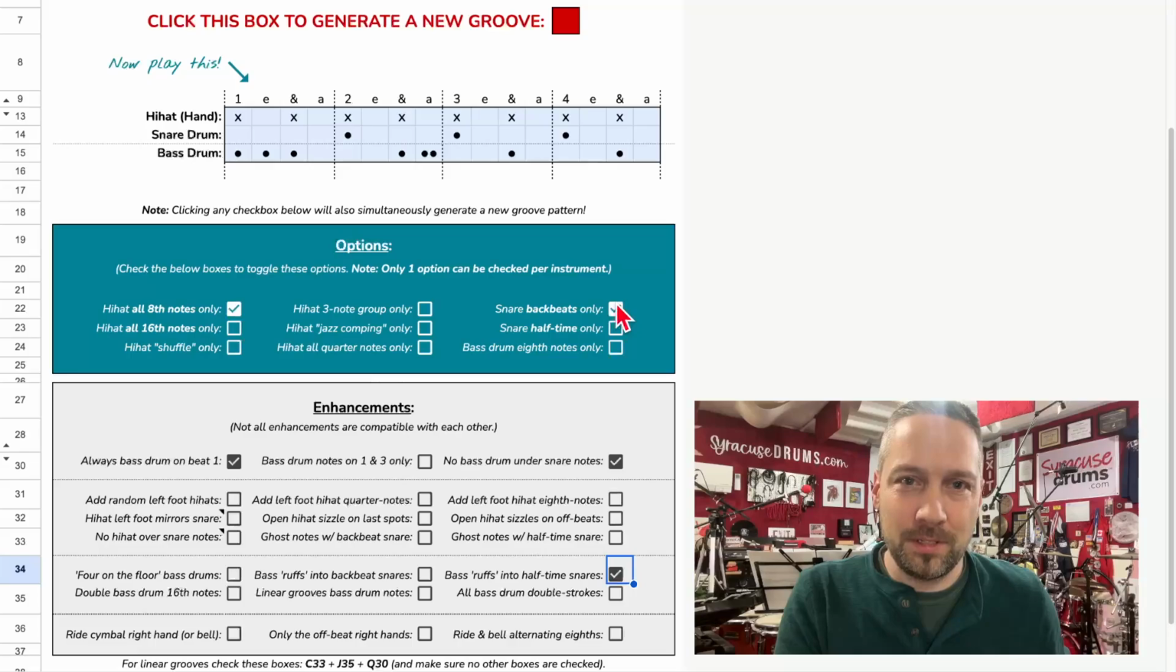If we want this to be a true halftime feel, you either do maybe with some halftime ghost notes down here on the snare, or we just select halftime snare by itself. And now we're generating double strokes or bass drum roughs into that halftime snare with random 16th notes around it.